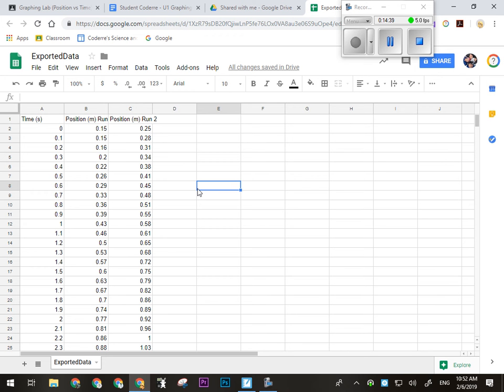Okay, so position data for run 1, position data for run 2, and the time. The time needs to be the first column. All right, so if you have to move things around, move them around, but time needs to be the first column. At this point, I want to build my graph.